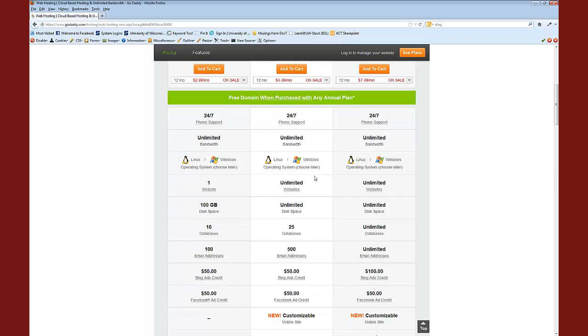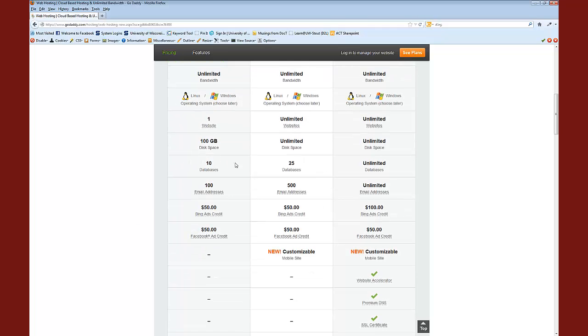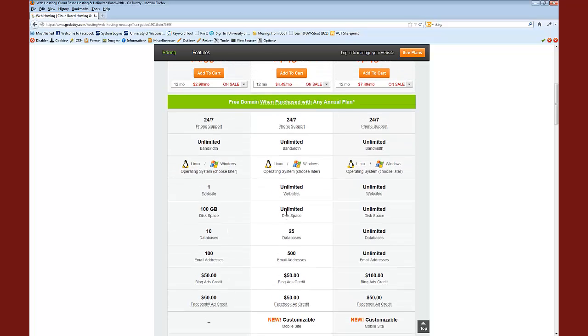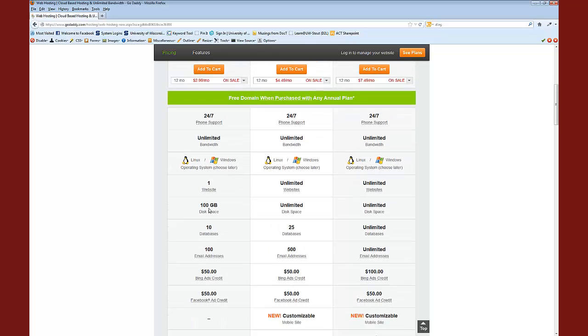The other thing is the number of websites. Do you just want one website, or do you want a number of them? How much disk space are you going to need? How many databases are you going to want to use? Are you going to want to have email addresses associated with this? And then it goes into some other things that are not as important, but those top things are. So what you would then do is choose the set of things that you want to do.